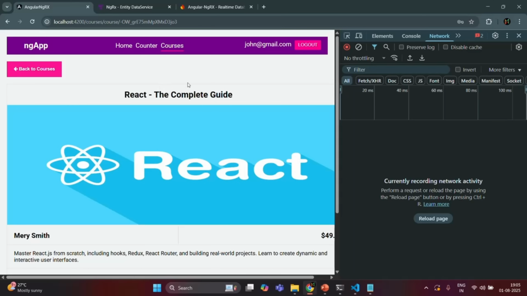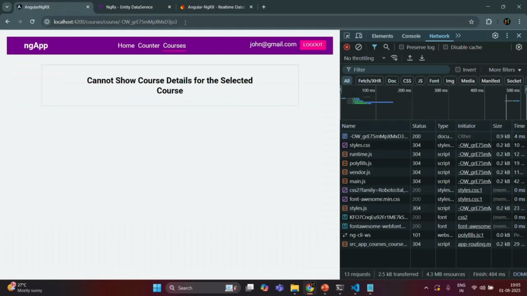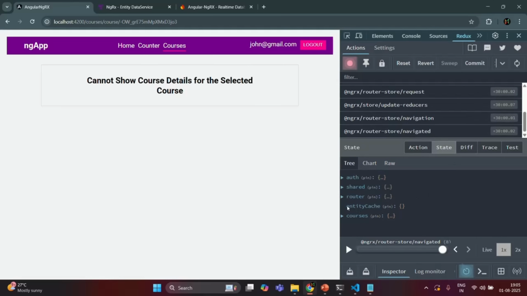But if I directly try to go to this course, let's see what happens. In that case, since it will not find that course in the store, because now you will see that the store, this entity cache is empty. It does not have any course entity. And that's why here it will not be able to find that course in the store. And in that case, it is going to show this message, cannot show course details for the selected course.